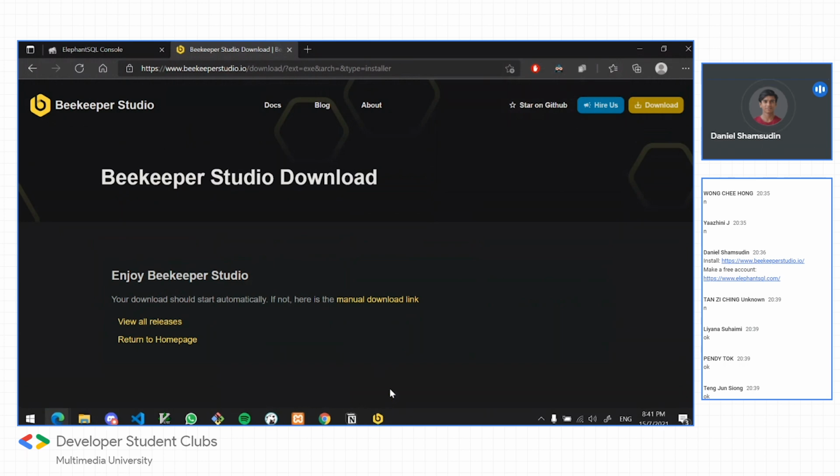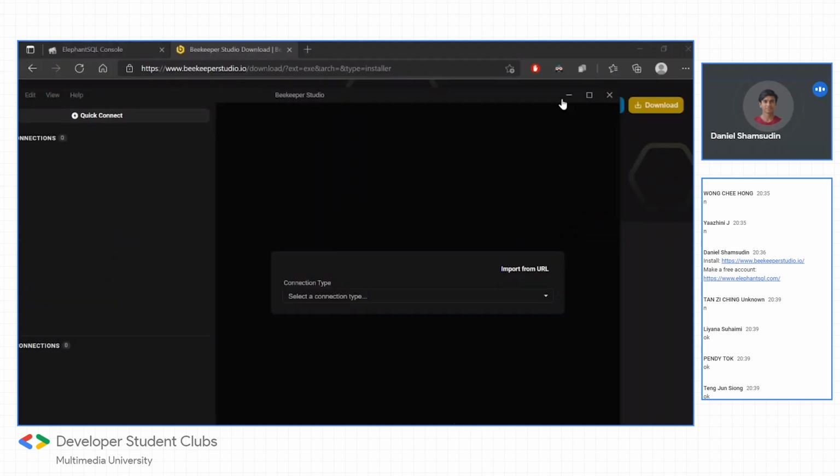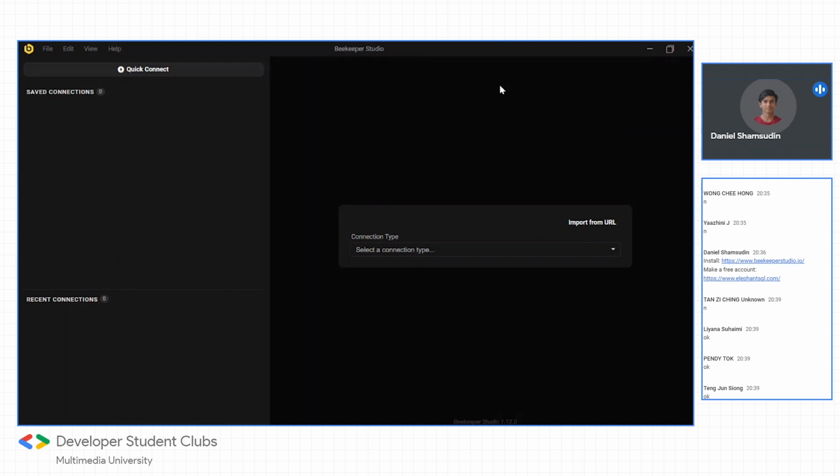Once you are done installing, the wizard should install it quite fast for you. You just proceed on, click next, next, next, and if there's any end user license agreement, you don't need to read it, just press accept and proceed with next. Then you should see this kind of interface. This interface is the Beekeeper Studio interface.